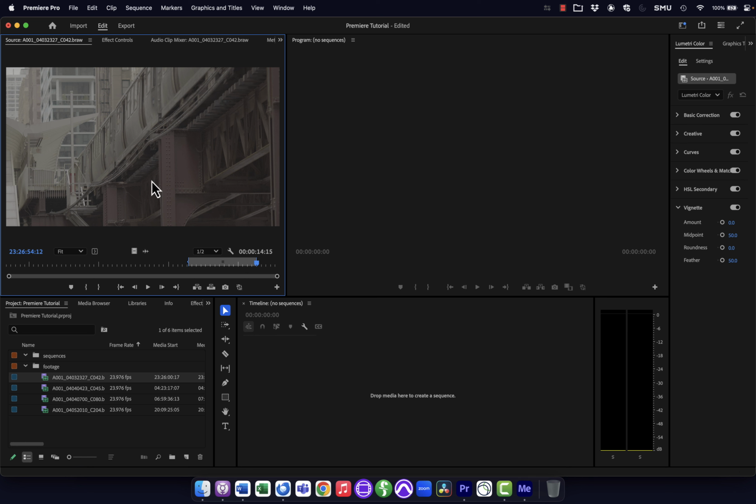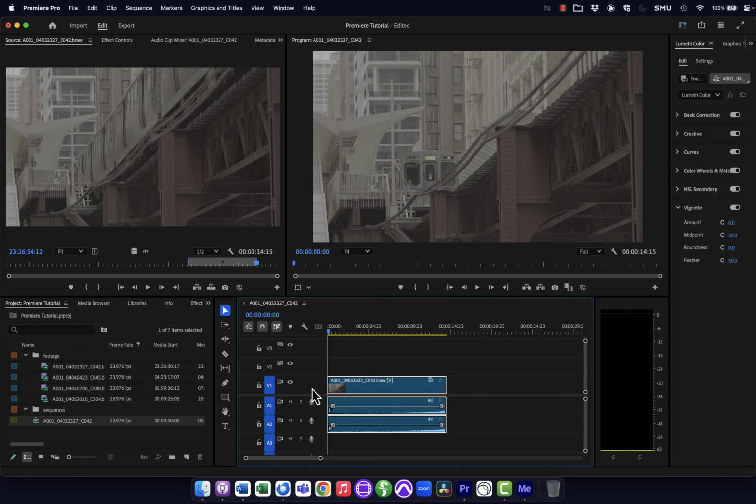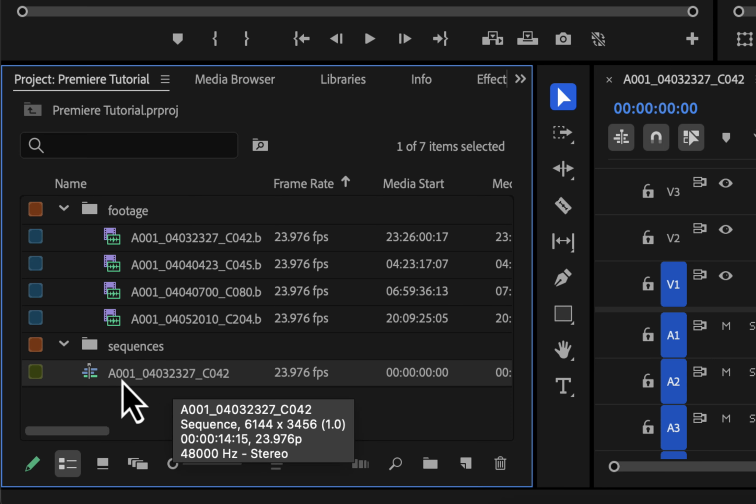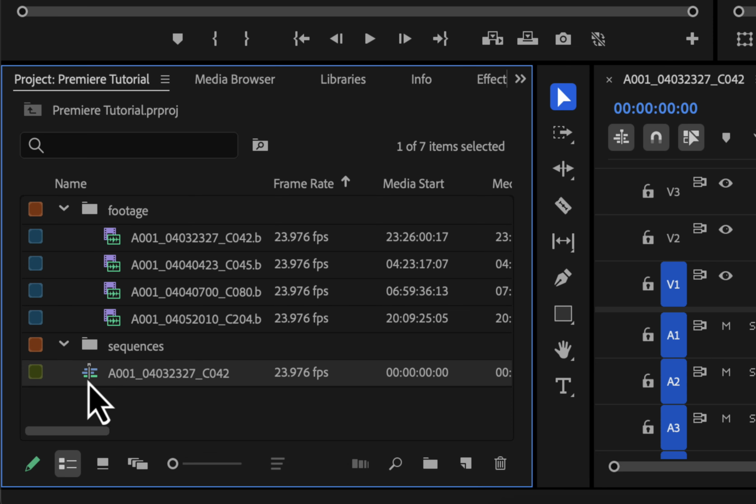Now, as of yet, I don't have a sequence. I don't have any place I've started building a movie. But by default, if I just drag this clip down here, it's going to create one for me. So I can start building my movie. And you can see that sequence showed up here. That's this. It has the same name as the clip I brought into it, but you'll see a different icon.